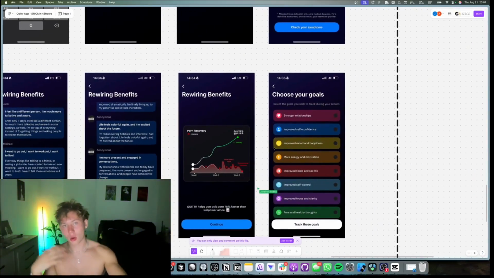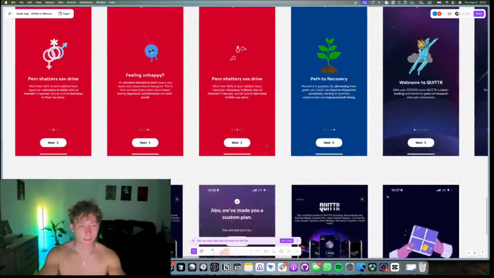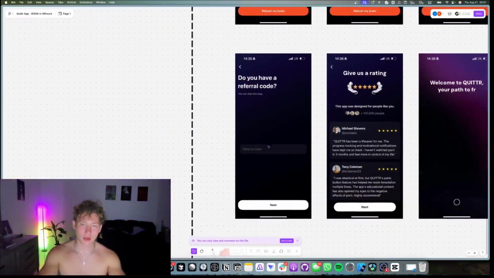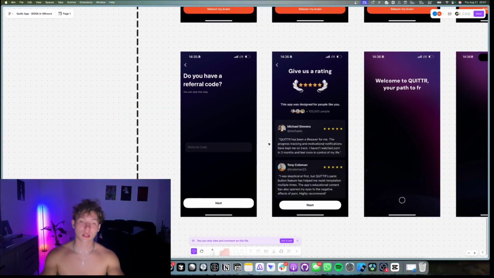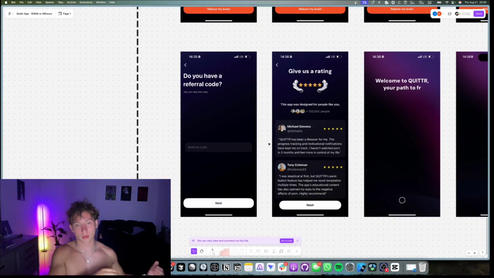And then we get into the more uplifting part of things. We're like, choose your goals. I want to be strong. I want to have stronger relationships. I want to have improved self-confidence. And then, do you have a referral code? This is useful if you want to track which influencers sent you to what place, what influencers suggested your app and actually downloaded it. This is important for you to track which influencers brought in your traffic.